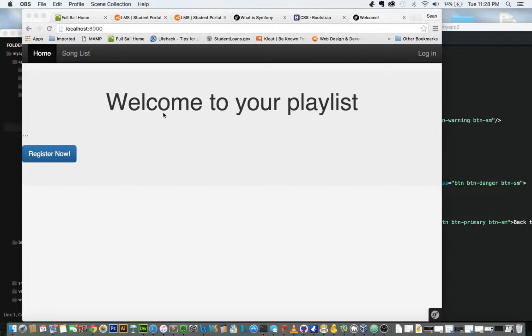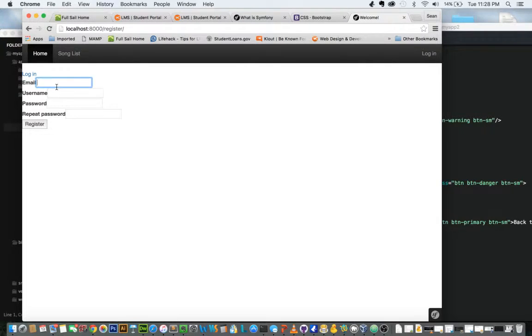Let's go ahead and get started and register a new user. So let's say we're going to give it the email of test2, and we're going to give it a username of test2 number 1. Okay, now that we have created our user, we can see we got the verification message that the user was created.